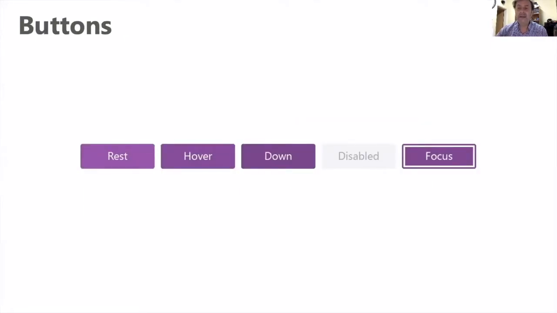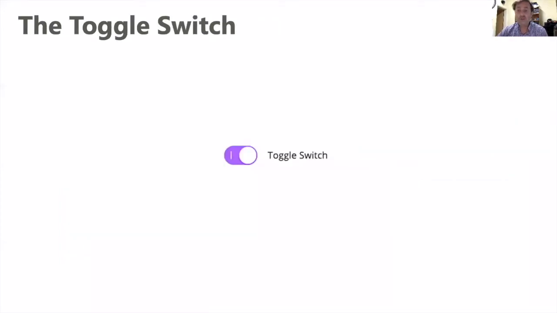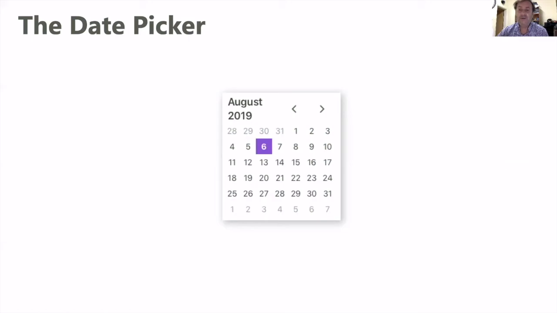A button indicates to the user a touch action, and it is usually labeled, applying different colors and shades to show different states of the button. The dual-purpose button provides multiple user interactions. It's great for tight spaces. The toggle switch allows the user to change a setting between two states. Great for touchscreens. A date picker allows users to select a time or a date.